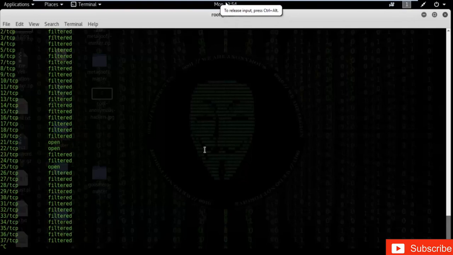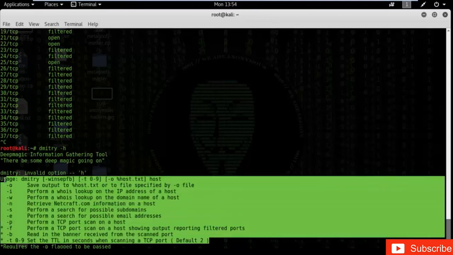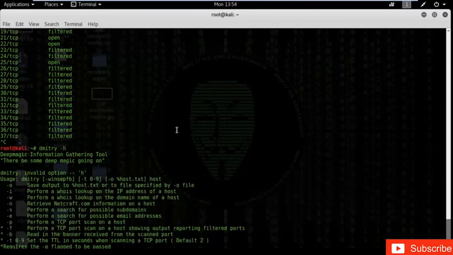You just have to type dmitry -h to find the options available. You can use them one by one to find information regarding any web server or any website available on the internet.